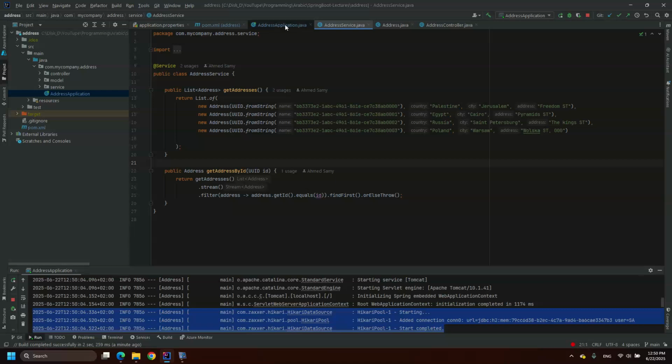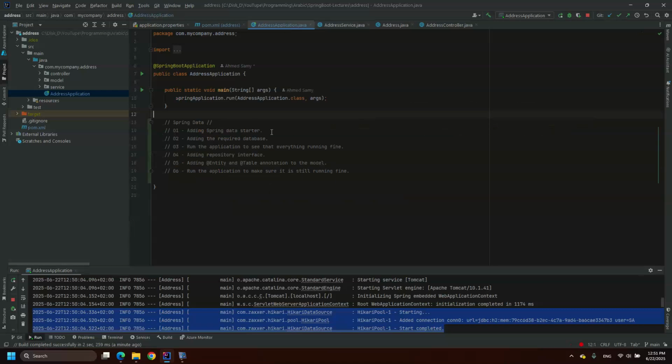For that reason, if we check here our address application, already we added the starting, so done. We added the required database, done. We run the application, done. Now let's add repository interface.